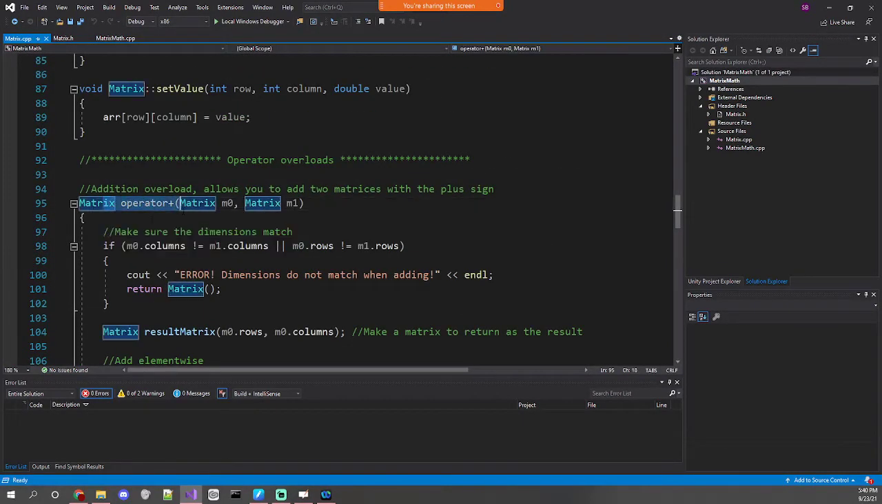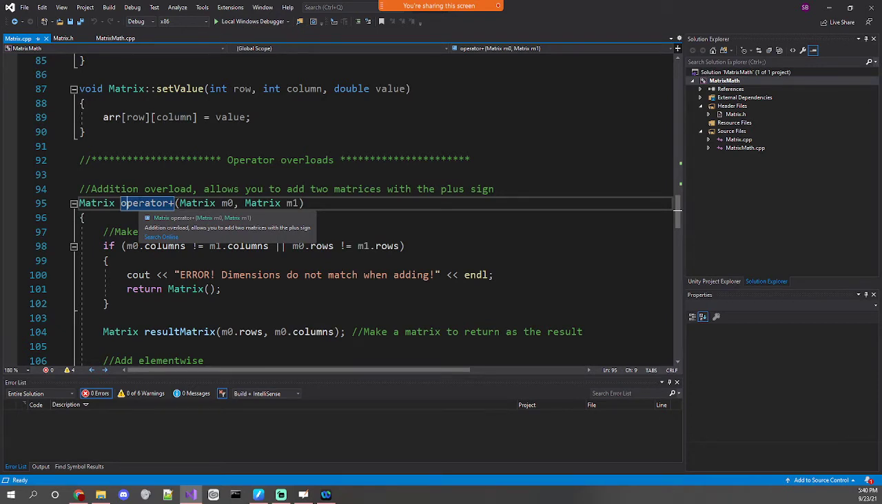So here we have plus. Notice there's no Matrix:: in front of it, meaning it's just its own function that exists out in global space.